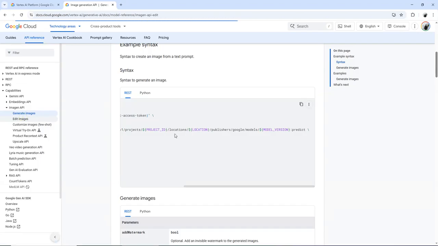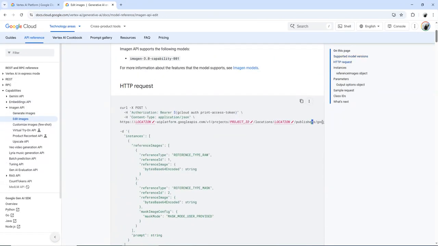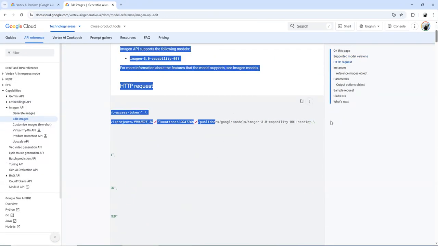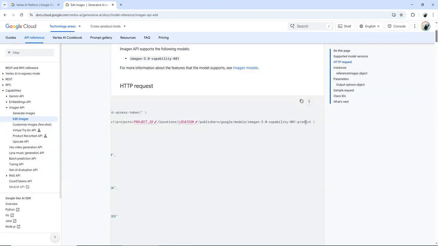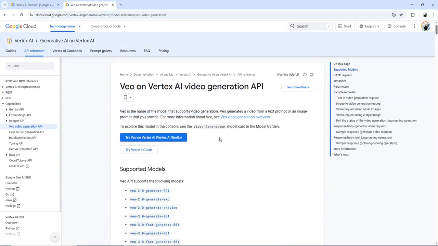And the second one is edit images. Editing existing images using new prompts. The endpoint again is predict, but with different model names. It's used for modifying images. The third one is Veo API. Actually, it's used to generate videos from images and prompts.